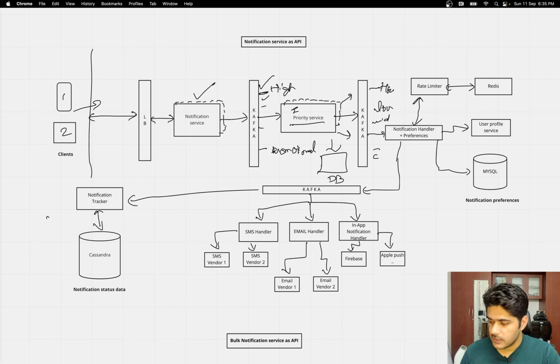Then once it is in this topic, assume that behind it we have a main notification handler service, and obviously there will be multiple instances of that notification handler service as well. On the basis of different topics, there can be different notification handler services, like a high priority notification handler and a low priority notification handler. These are like worker roles, you can call them worker services basically, which subscribe to these topics, receiving the data.